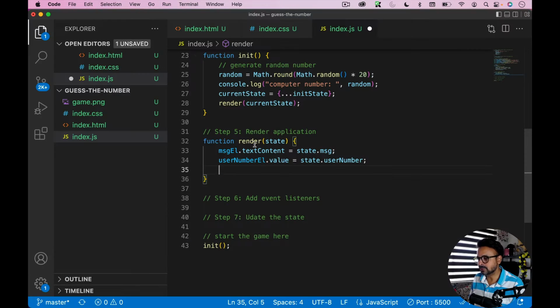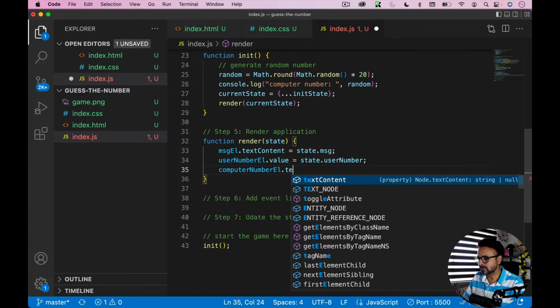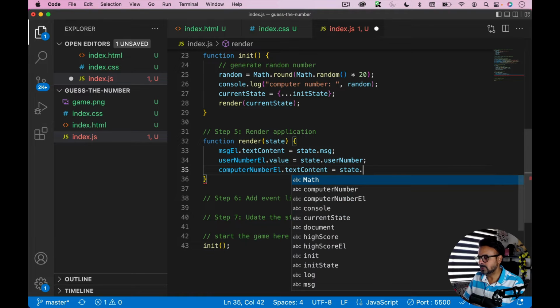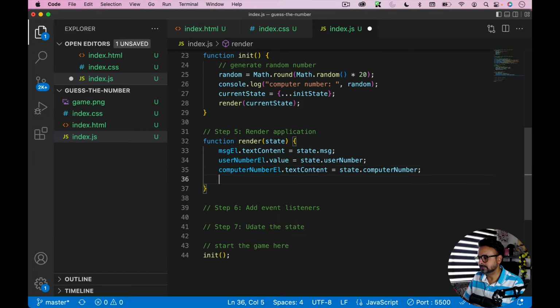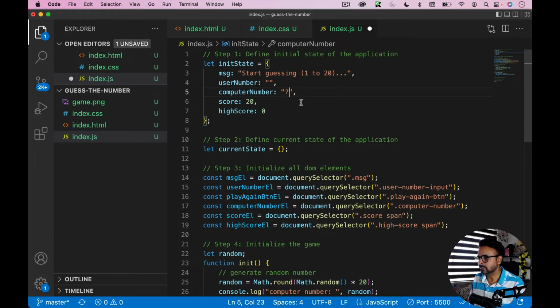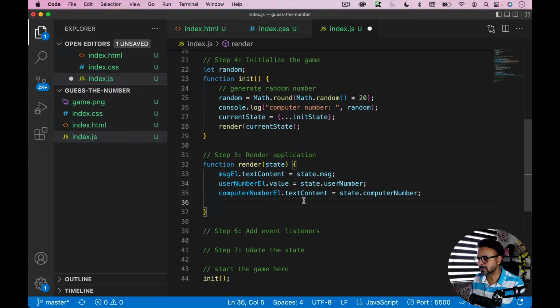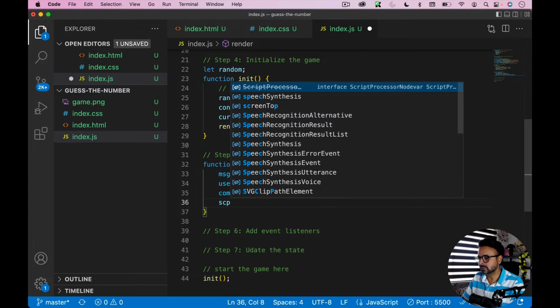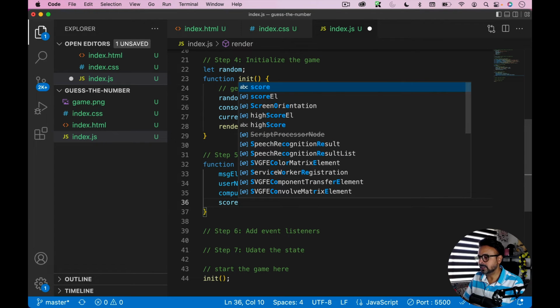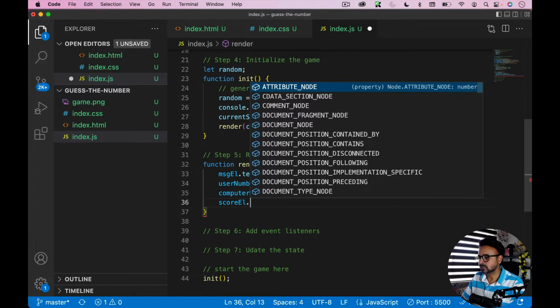Next we have this question mark, right? And that's our computer number. So I'm going to grab the computer number element, and this is again going to be text content because that's a paragraph. So again, I'm going to use state dot computer number. Okay. And computer number, initially I'm keeping the question mark. Next is our score and high score. So let's do that. Score, and the score element I actually need to target, and score is again a paragraph.